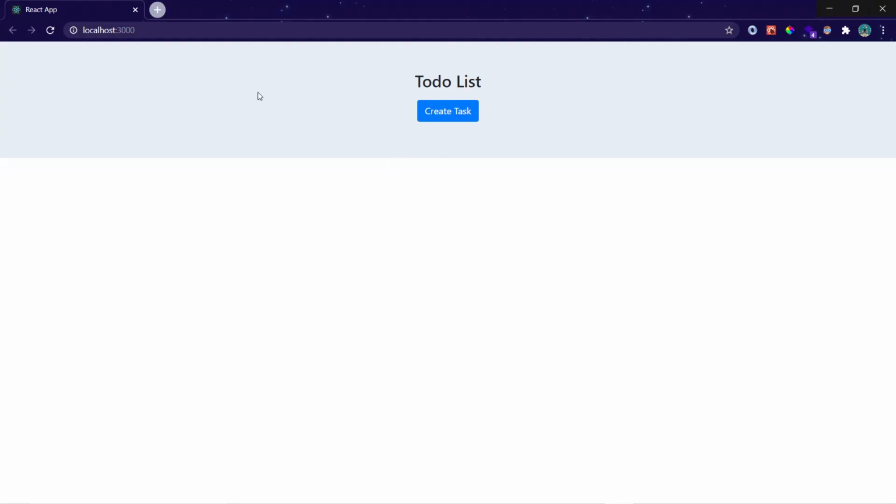And yeah, now it's looking good. Okay, so now what we want is when we click on this button, some pop-up should open, and in that pop-up there will be one form. In that form we will enter the details of the task, like we will enter task name and we will enter description of that task.